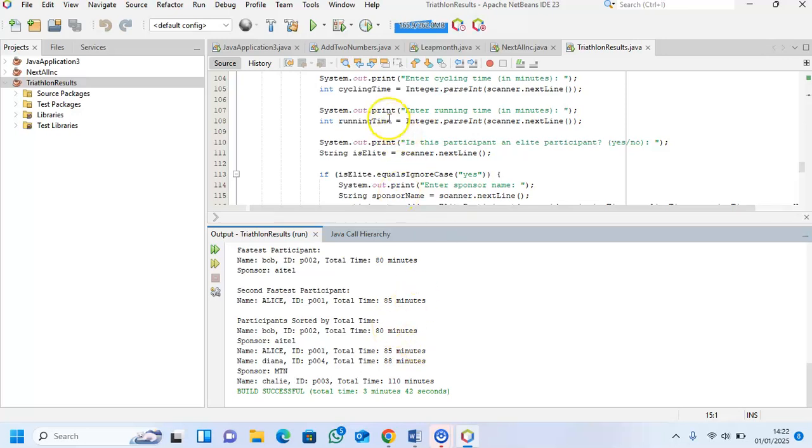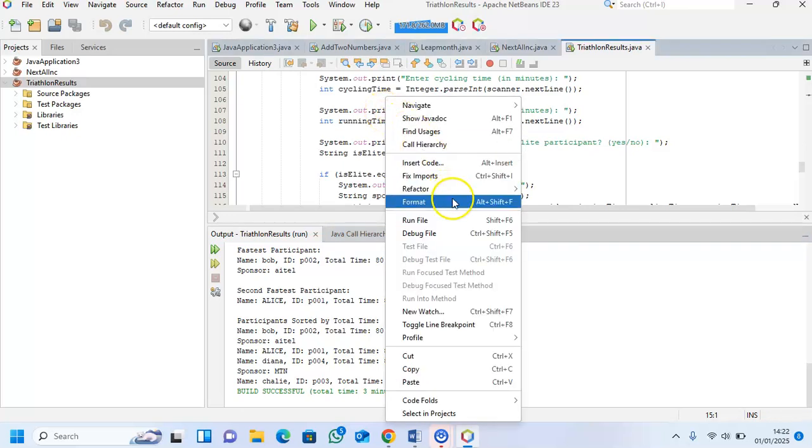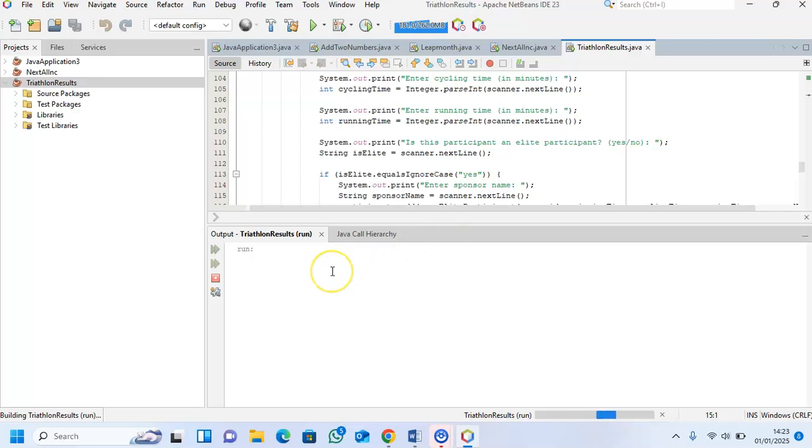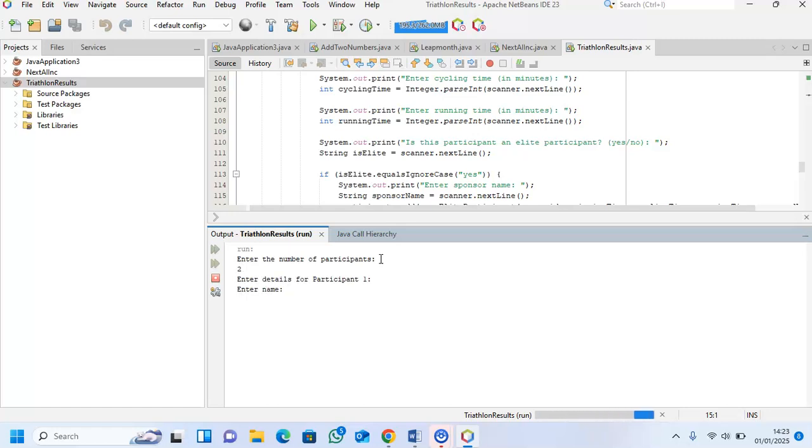So let us try to run this code again and put in a time that is negative, and see what it will do. So the first, let's say, ID is P001. Swimming time, let's say 12. Cycling 13. Running, sorry, this is a negative 2.